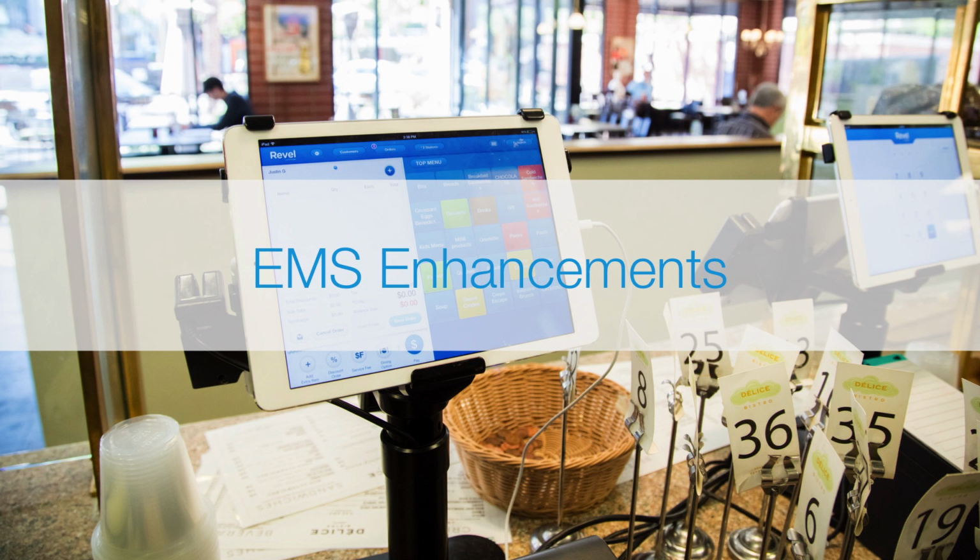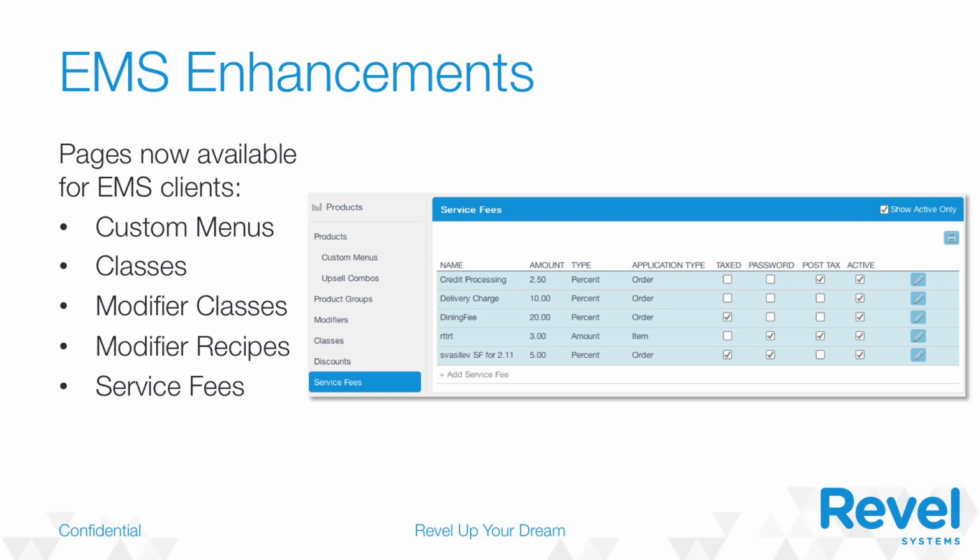Now, going into EMS enhancements. For our enterprise clients, we've enhanced a lot of things for usability here for you. There have been enhancements to simplify the pages that are now available in your enterprise view: custom menus, classes, modifier recipes, service fees. I'd like to say here that actually the layout has been enhanced for everybody.